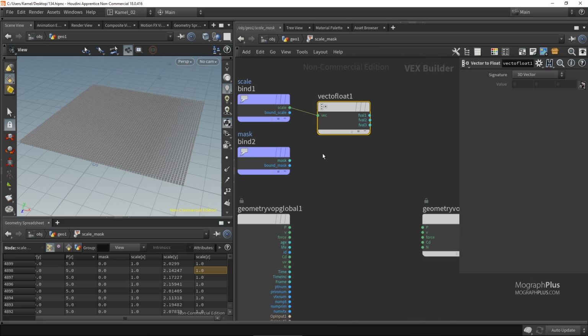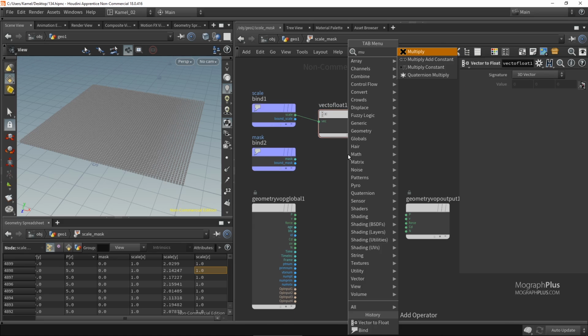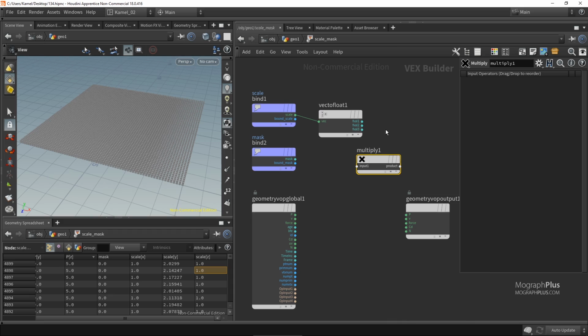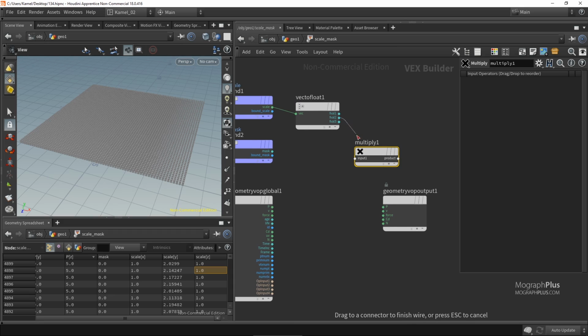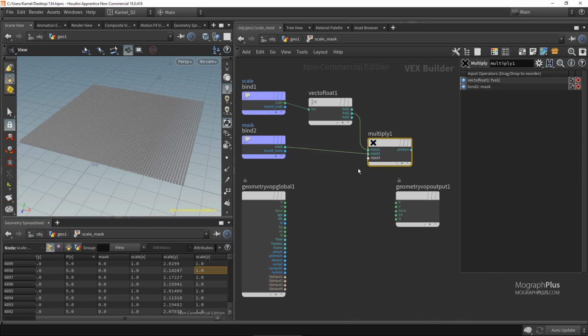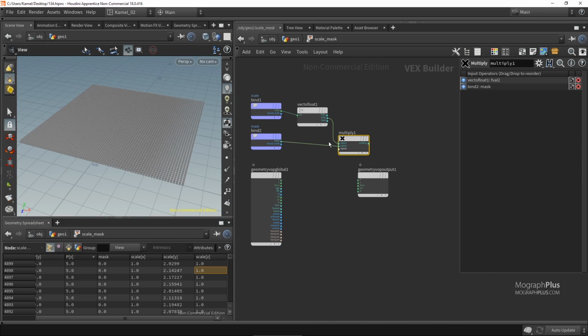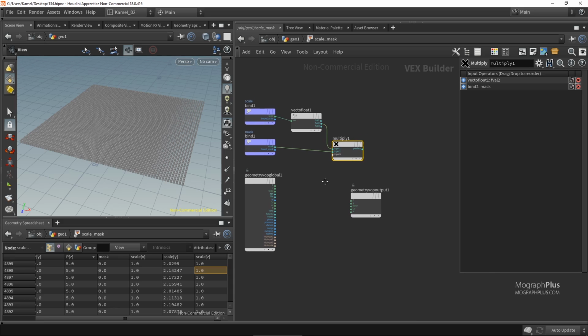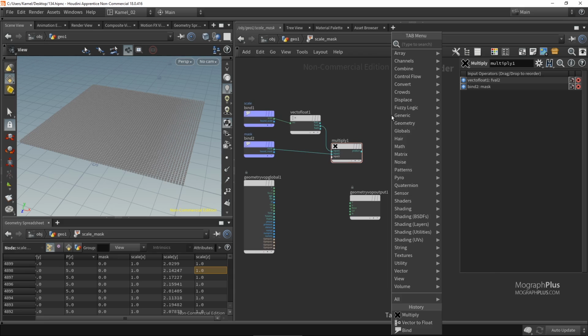Now add a multiply node. Connect the float 2, which is our scale y, to the first input, and our mask to the second input. So the first part is done, and now we need to repackage the whole thing and fit it back to the scale value. So we need a float to vector this time.